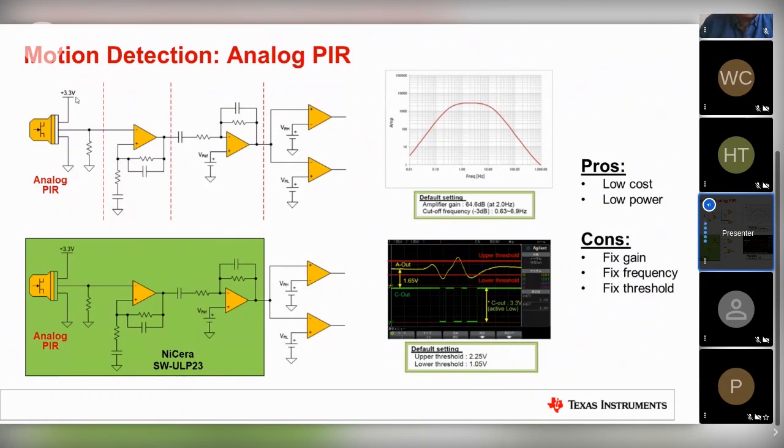Some of the manufacturers, like Nicera, will implement the bandpass filter and gain stages inside of their analog PIR sensor. And so now we have an analog signal that is going out, and that signal is going to be triggered with an upper threshold and a lower threshold. What is good about this solution? It's very low cost. It is low cost and also very low power.